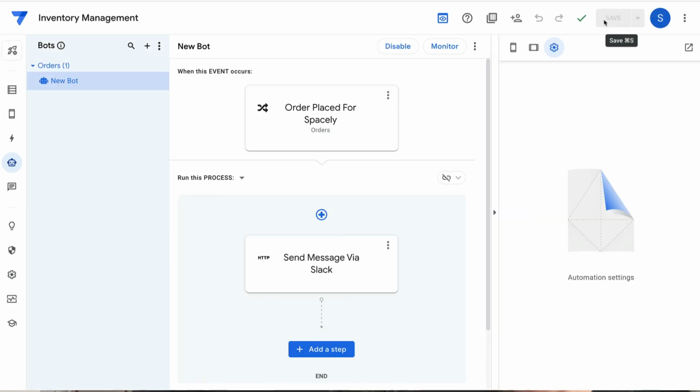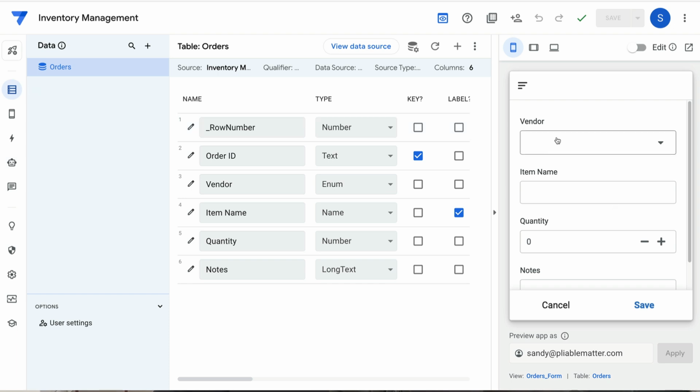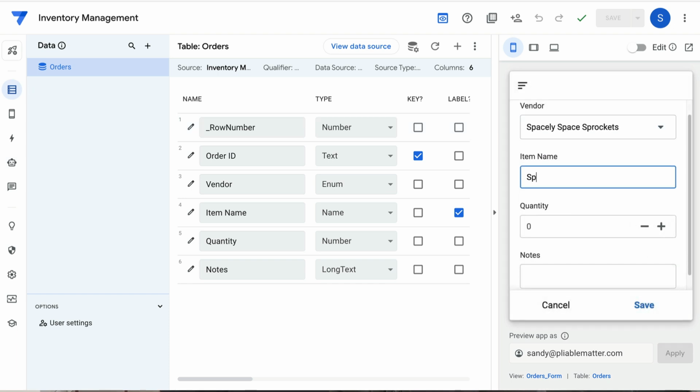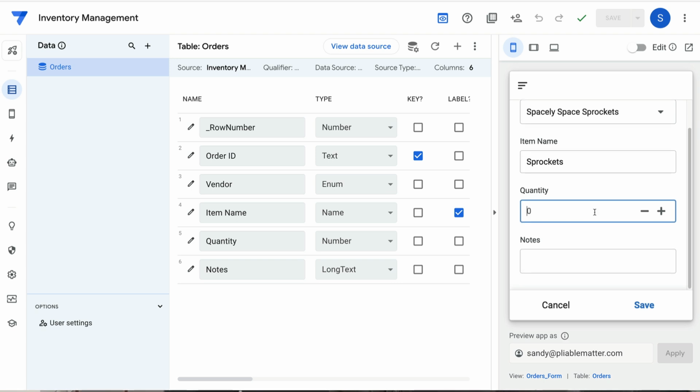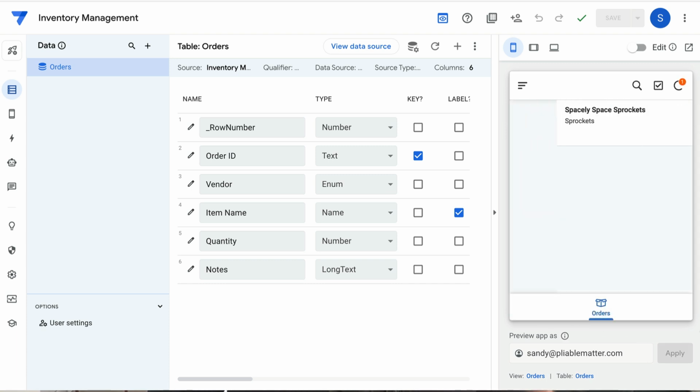So that is done. So again, Zapier is already listening for these requests to come in. So now if I actually go back into my app again and I create one of these, I'm going to select Spacely as the vendor. I'm going to say that I want to order sprockets. That doesn't look right, spelling just doesn't look right to me, but I guess it is. And then I'm going to say that I want 10 sprockets. I'm going to hit save. That goes and sends it across.